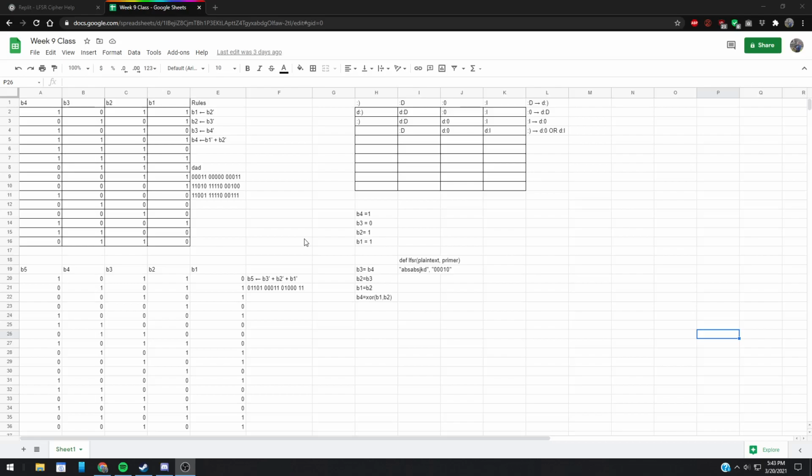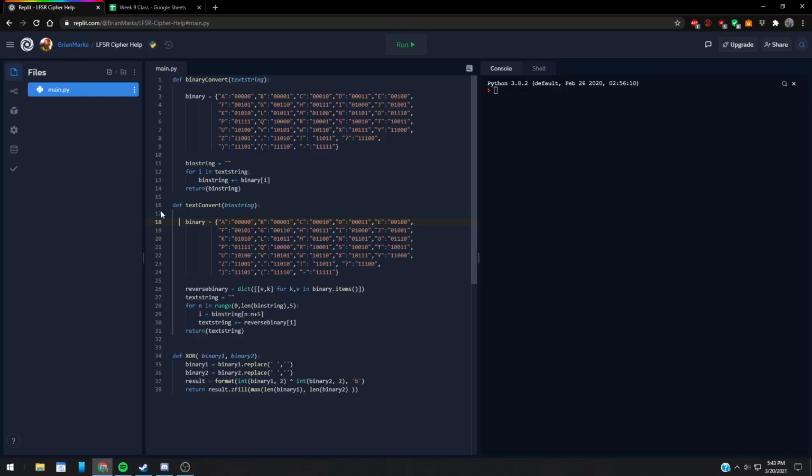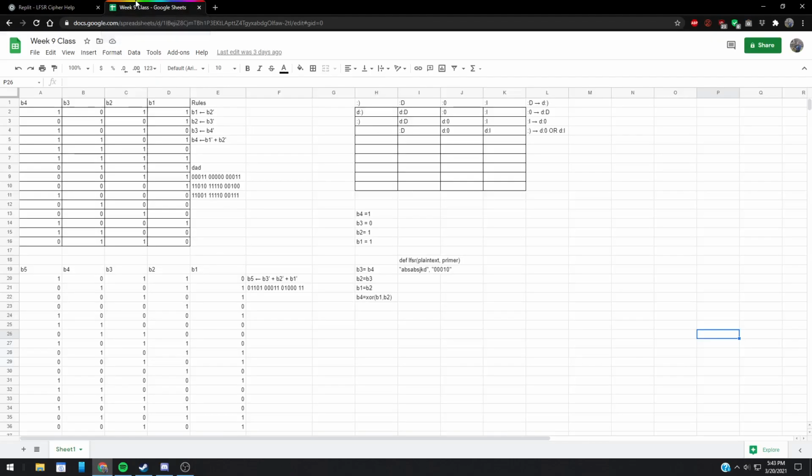But from what I've heard from other students, the main confusion right now is: how do I take these concepts and put them into REPL for Python? So the first thing I'm going to do for you guys on this demonstration is go back through this quickly on this Google Sheet and just talk about what is happening.